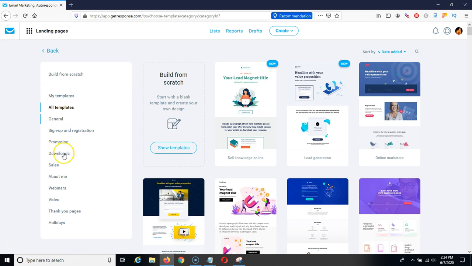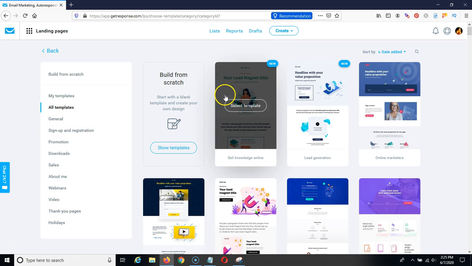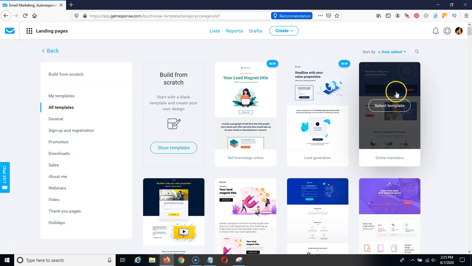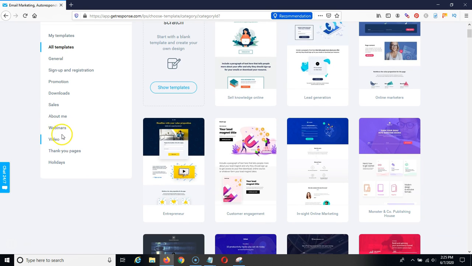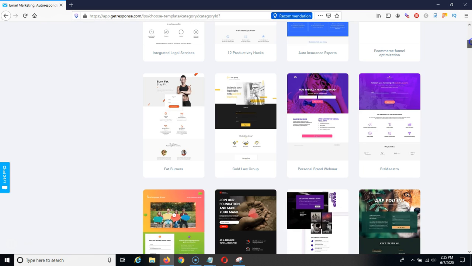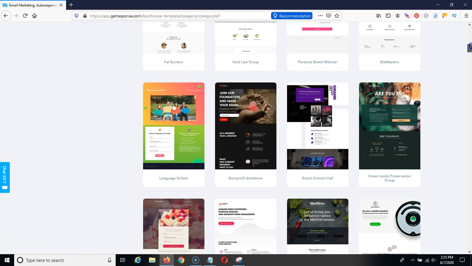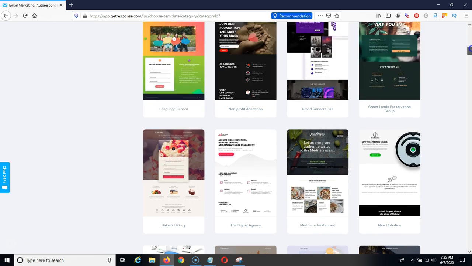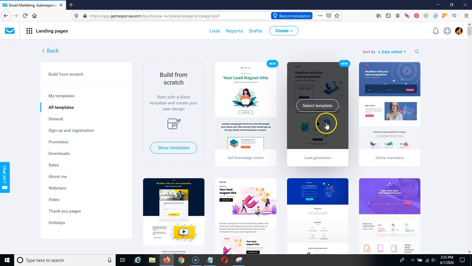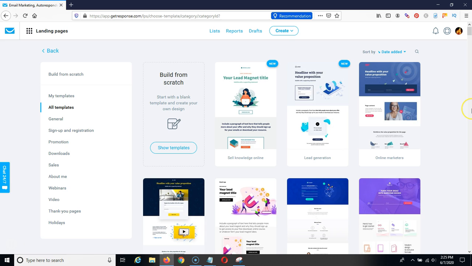So there are general categories, depending on what you're trying to do, what your objective is: general signups, general opt-ins, registration. If you're promoting a webinar, if you have a video, there are holiday messages, there are all kinds of different templates you can use. So I'm not going to go through and show you this in detail, but basically you would click on this and then select it, and you can edit it from there and set it up.